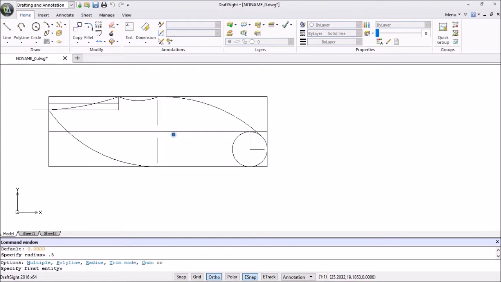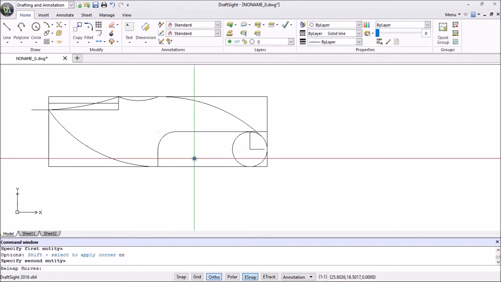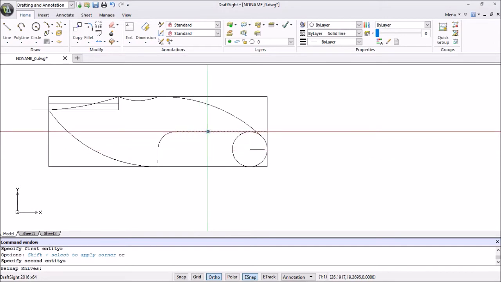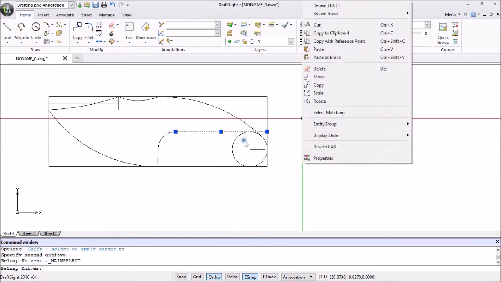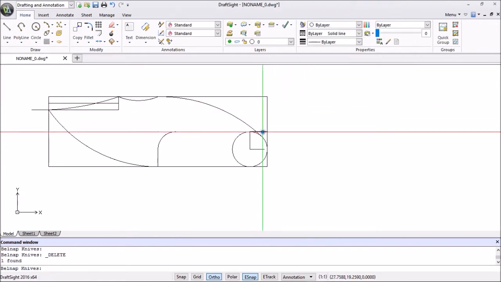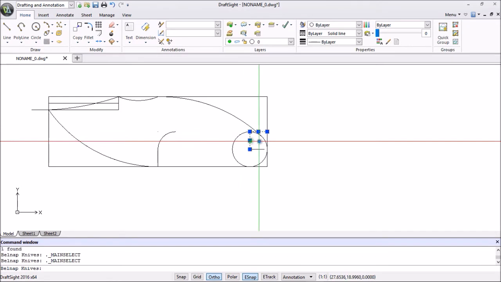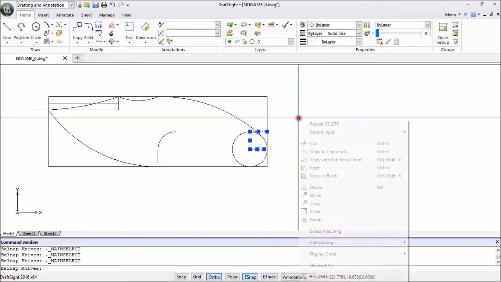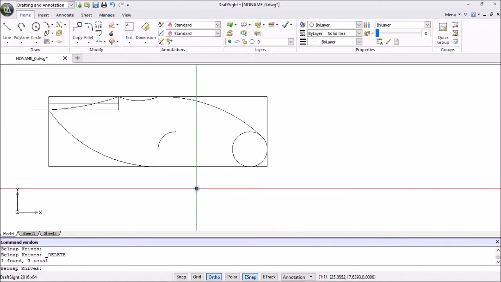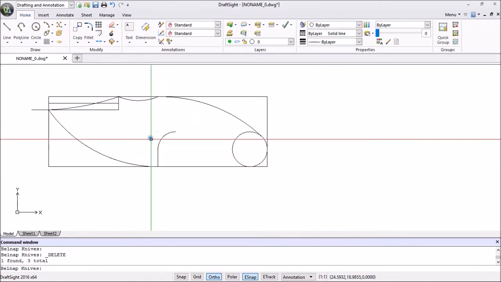Alright, now I select the first entity, this line here. Next entity, this line. Yeah, that's what I wanted. Okay, I'm going to get rid of this line. So I'll select it, go to delete, cut that line out, and get rid of this line, this line, this line. So I'm left selecting those. Right click on the mouse, go to delete, clean that up a little bit.